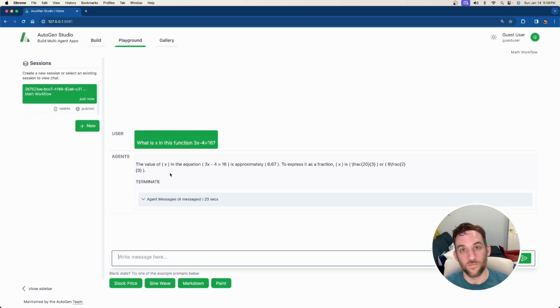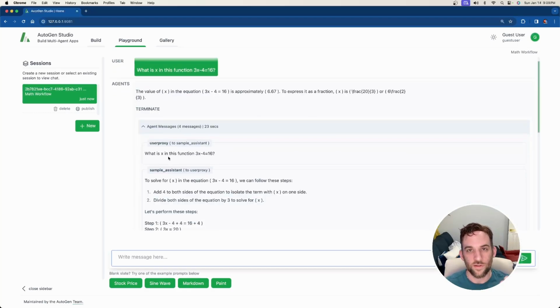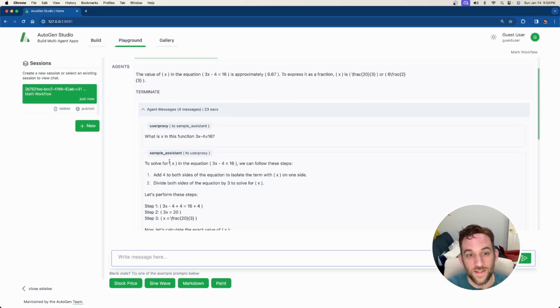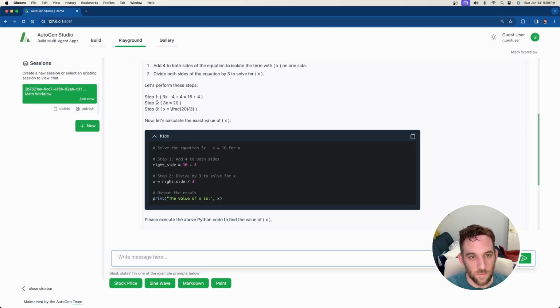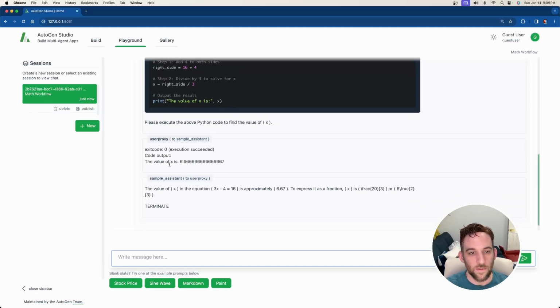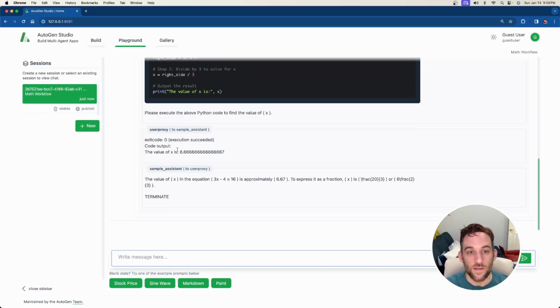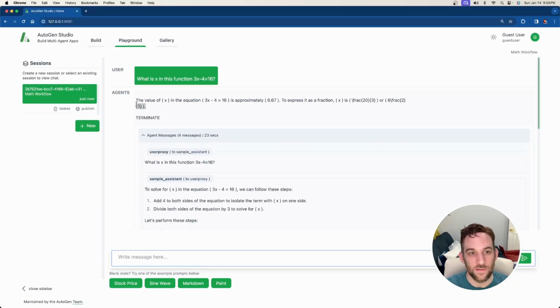Okay, so it came back with a final message for us, and it says the value of x in the equation, 3x minus 4 equals 16, is approximately 6.67. Now, what you can see here is there's this little tab that says agent messages, and there's four of them. So if you go ahead and click this, this is the whole conversation between the user proxy and the sample assistant. So the user proxy said, what is x in this function, 3x minus 4 equals 16? This is the question that we asked. Then the sample assistant came back with something. I think it actually came back with steps and then some code to execute. And then the user proxy executed the code and then had an answer for us. So when the code was executed, the sample assistant says, okay, well, here is the final answer for you. And if we scroll up, this is the same last message that we see here.